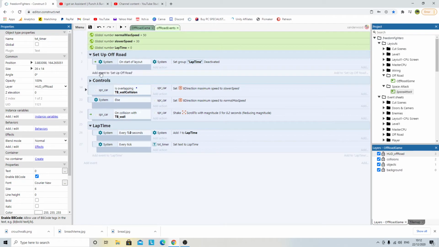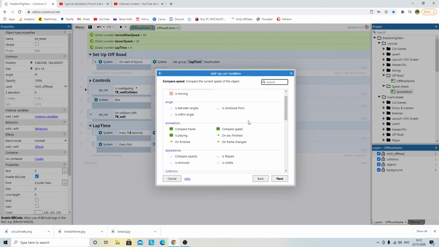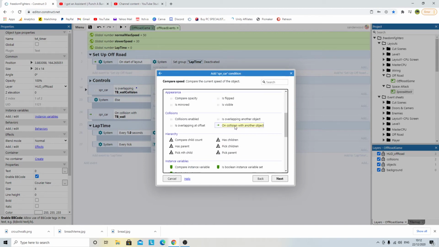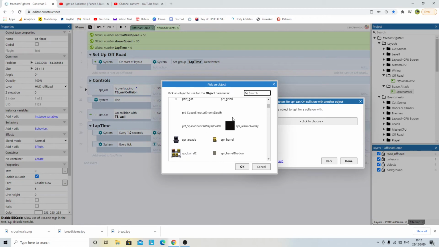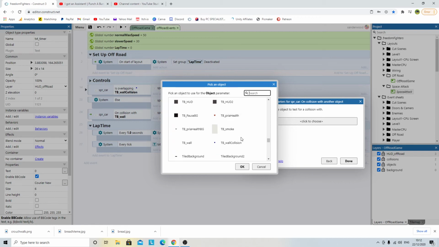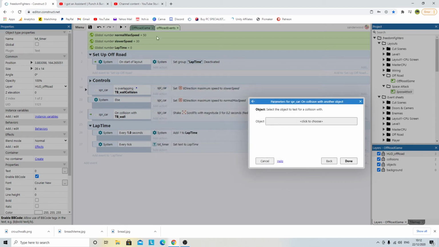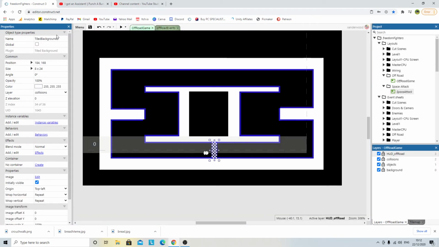So we can add an event to setup and we can say car on collision with another object, and that's going to be the start line. So find the sprite for that. Mine is going to be, what did I call it? It's just called tile background 2. That's where you need to name your sprites. TB start grid.